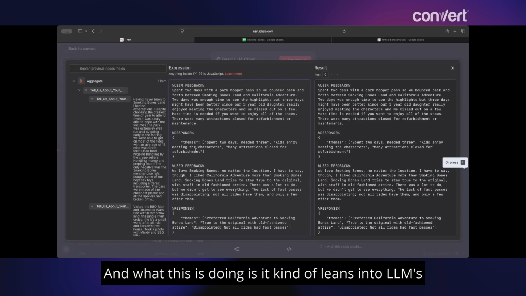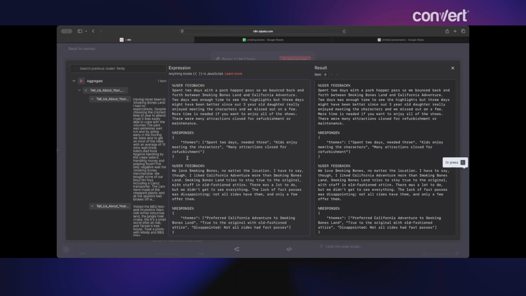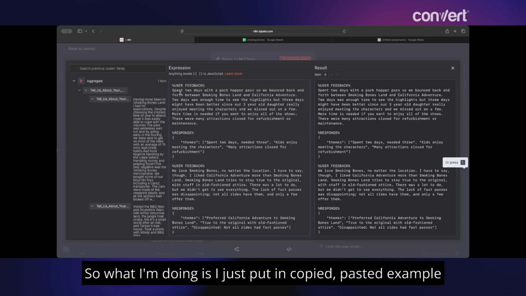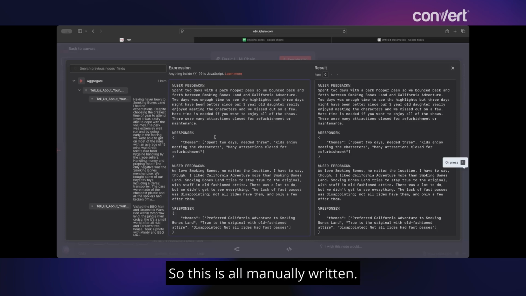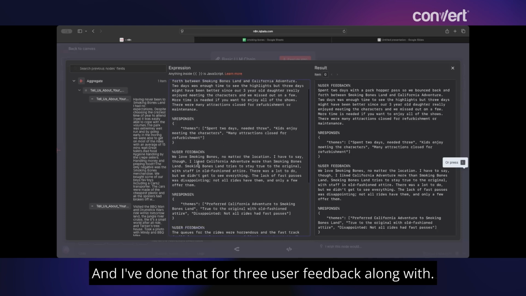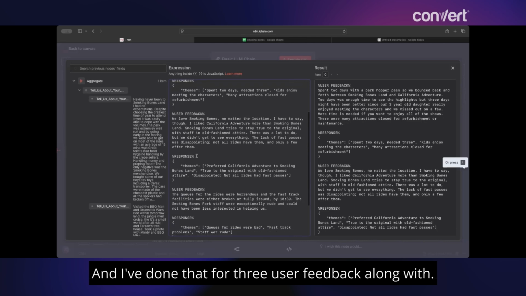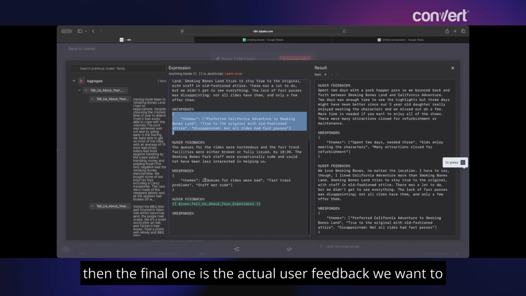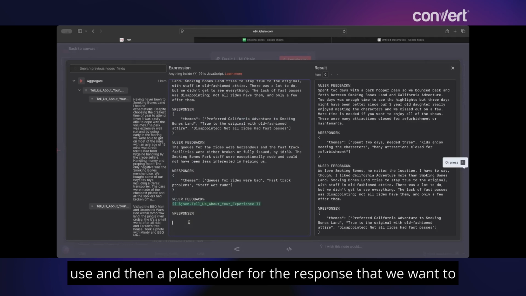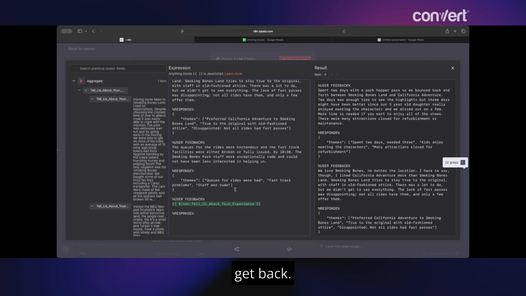And what this is doing is it kind of leans into LLMs' pattern matching capabilities. So what I'm doing is I just copied and pasted example user feedback and then an example list of themes that I would expect it to come back with. So this is all manually written. And I've done that for 3 user feedback, along with user feedback and response, and then the final one is the actual user feedback we want to use, and then a placeholder for the response that we want to get back.